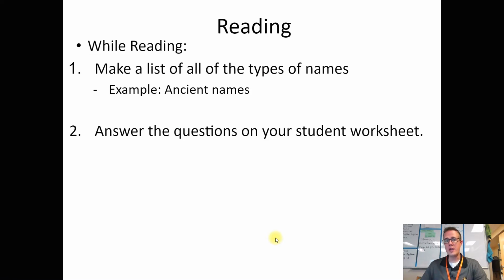It's now time to go to the reading. You can either get a copy of this reading off of my front counter if you prefer a paper version, or you can use the reading that I've attached in Google Classroom. They're the same reading.